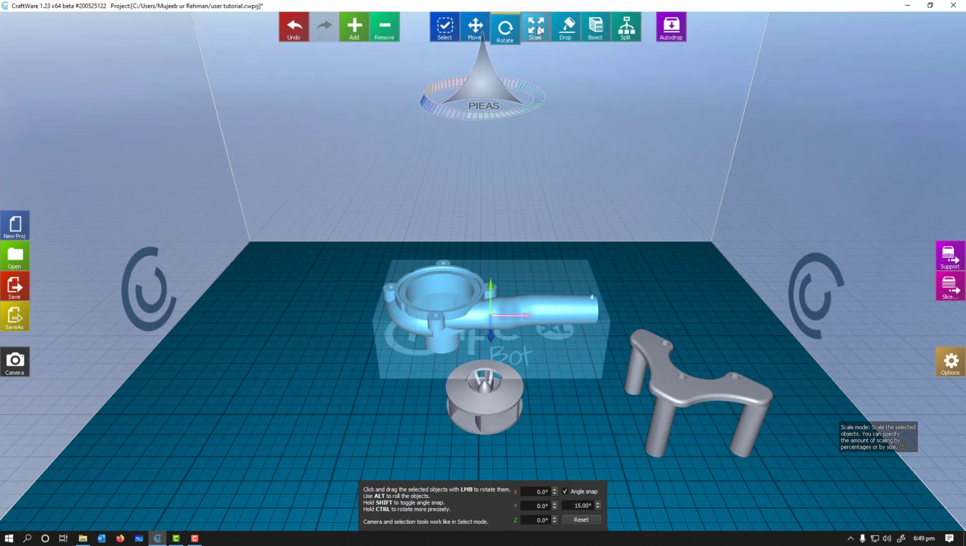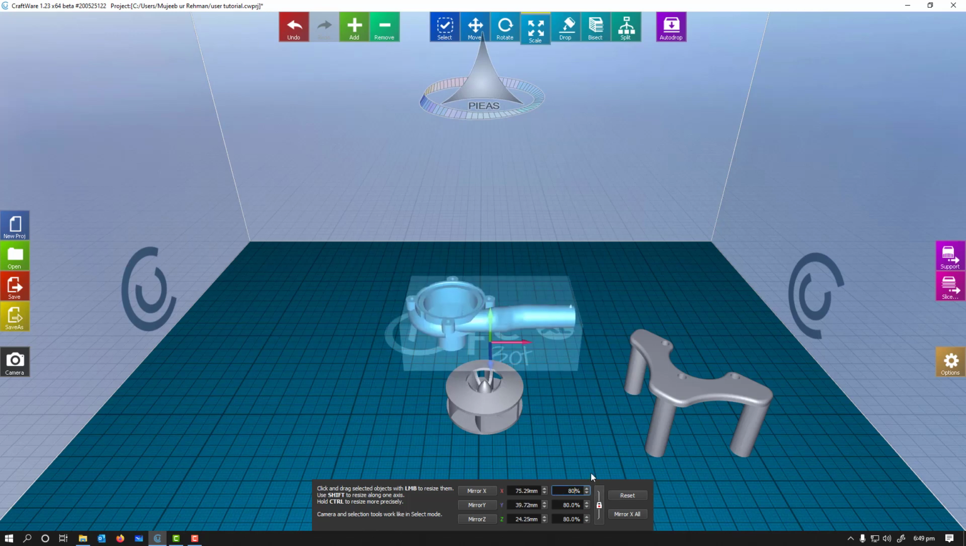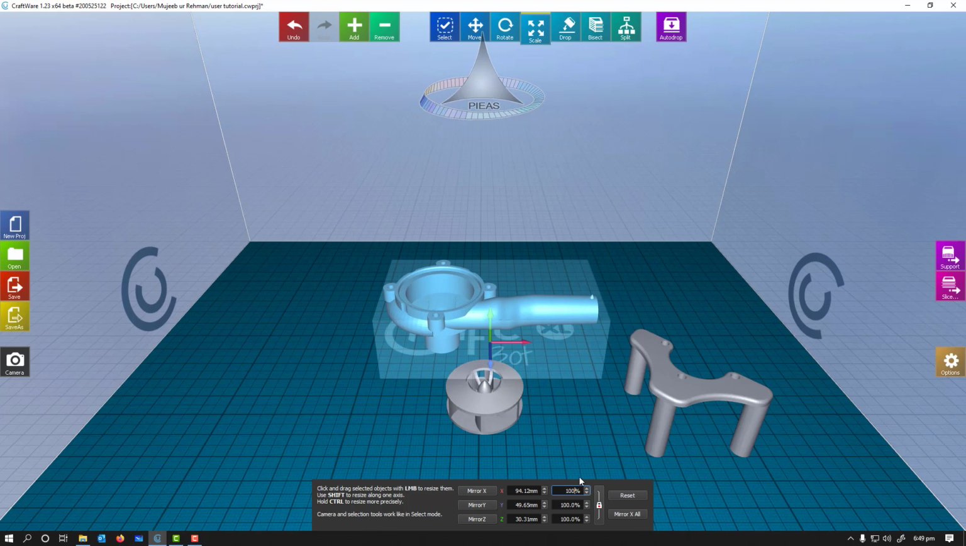Now next thing is scale. If you want to scale this object, you can select scale. This is 100%. You can scale up or scale down. Let's suppose I'm going to scale down, I will select 80%. If I'm going to scale back, I will select 100%, or you can select reset. Now this lock shows that all three dimensions will scale at the same rate. If you unlock this one, you can separately change the scale in each axis.